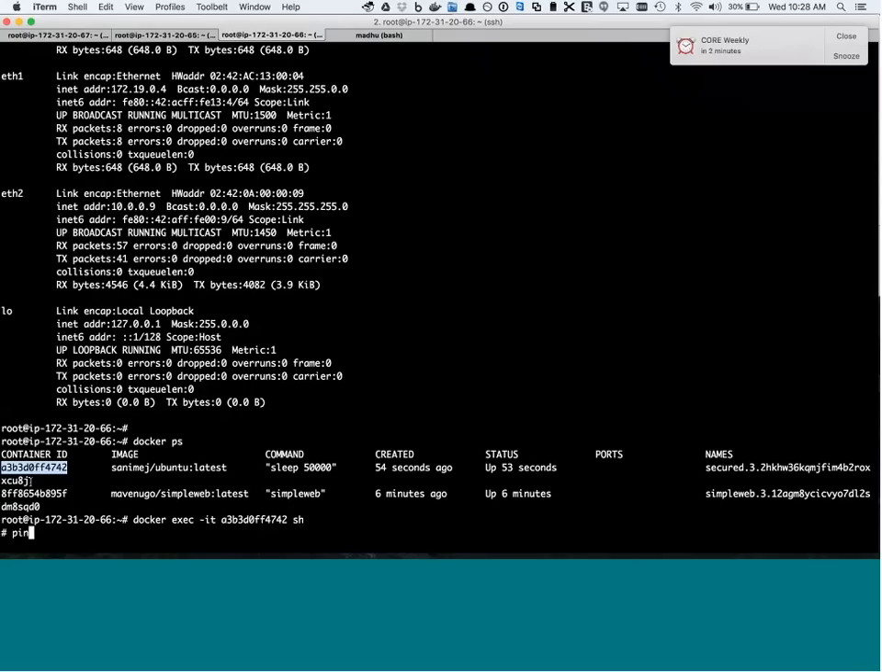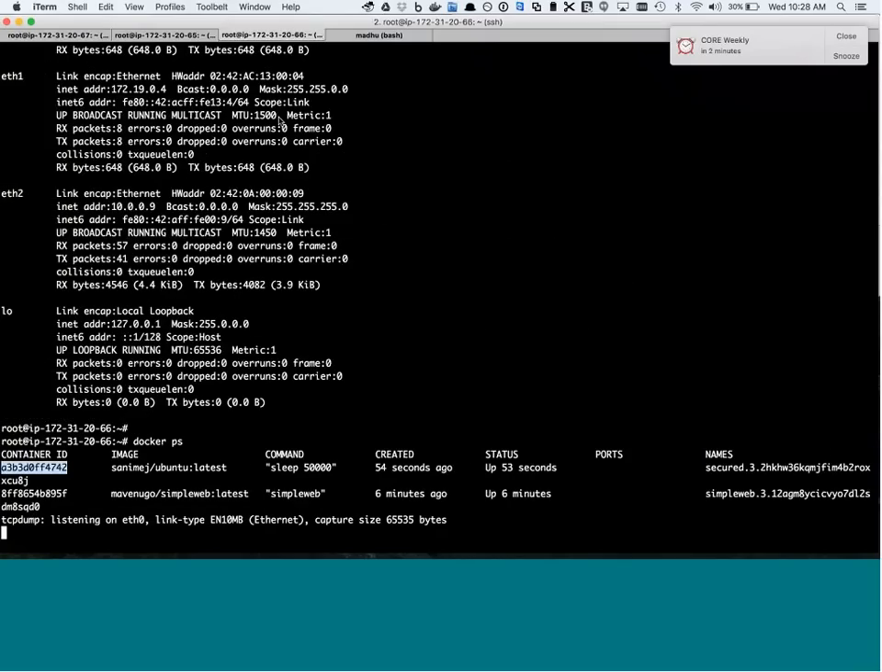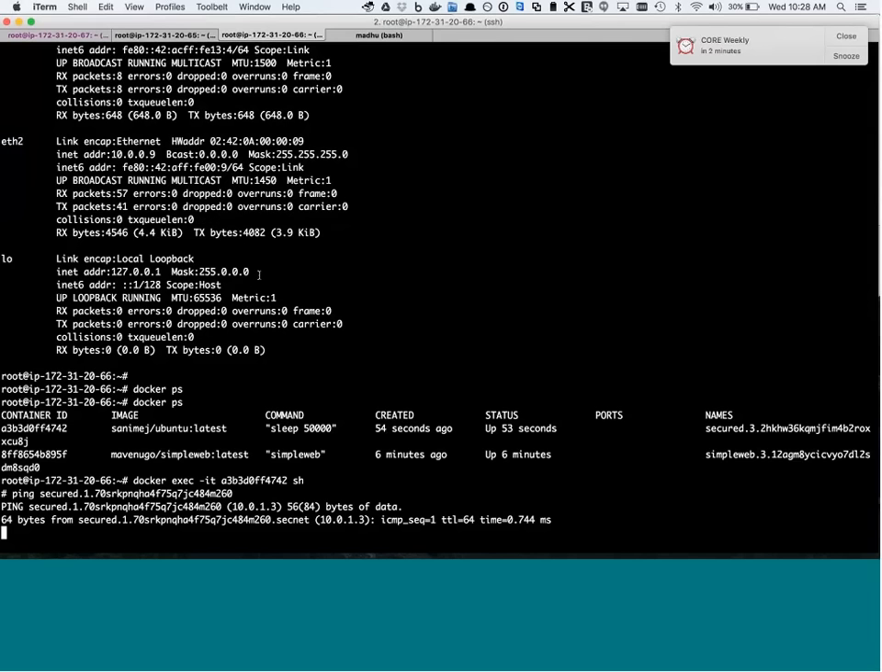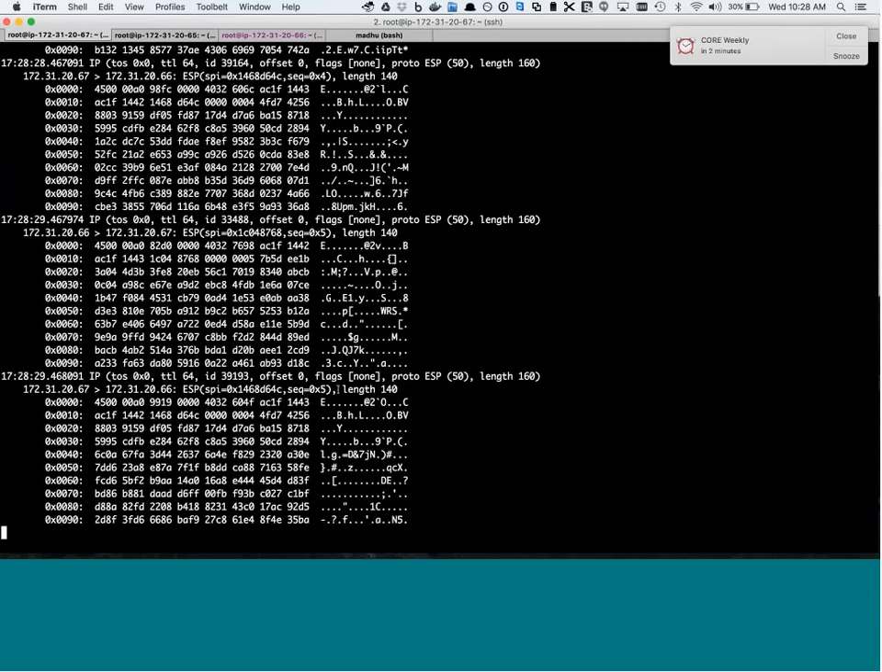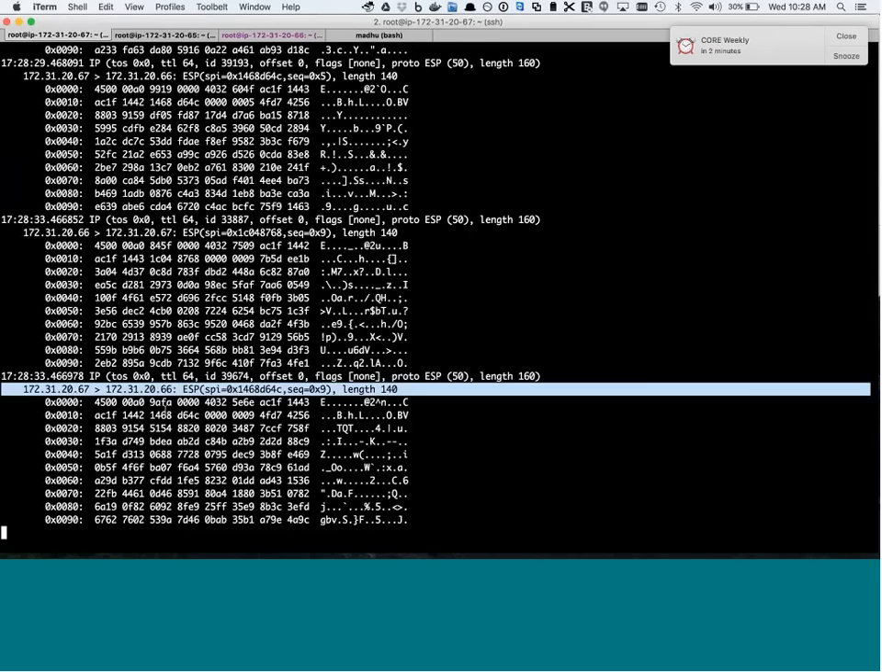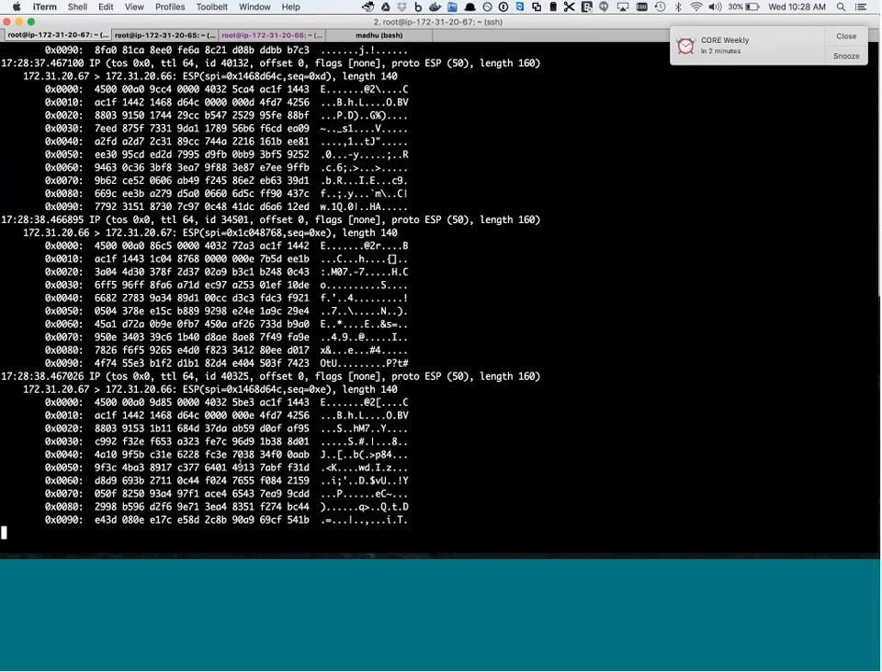Now I can do a ping of the containers running on node one. So I can do a ping of the name secured.1 right here. So I can do a ping from the secured third task to secured one. The ping is working great. Now as you can see here, when the traffic hits this network and goes back, it's completely encrypted. As you can see the ESP header, and the traffic here has nothing to do with what you're sending. It's encrypted traffic, which nobody can snoop.